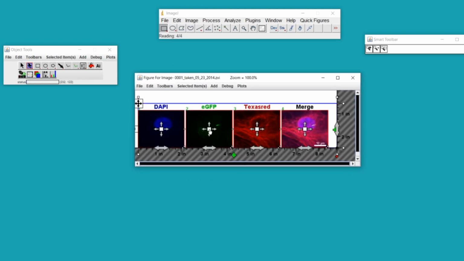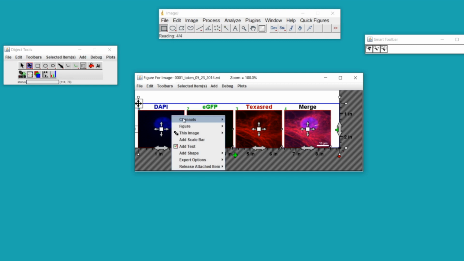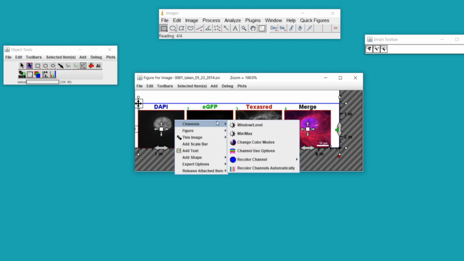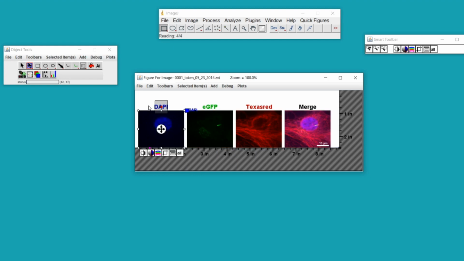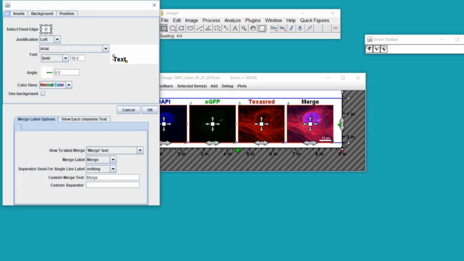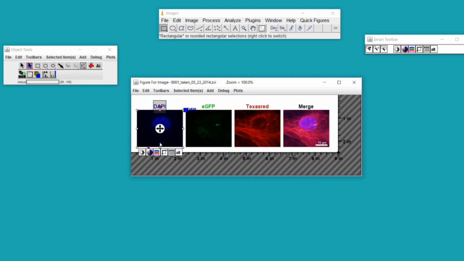Editing the figure that you've generated is very easy. It can be done in an intuitive way by clicking and dragging certain items, and right-clicking brings up pop-up menus that will allow you to do virtually anything to your figures. Most edits are very easy to do.